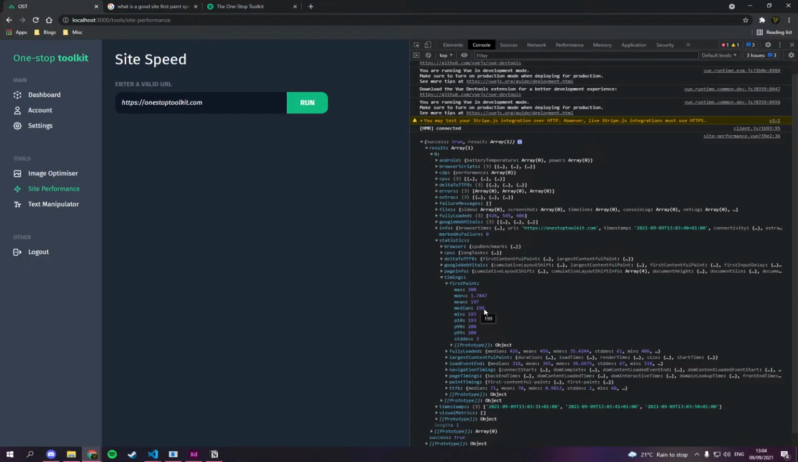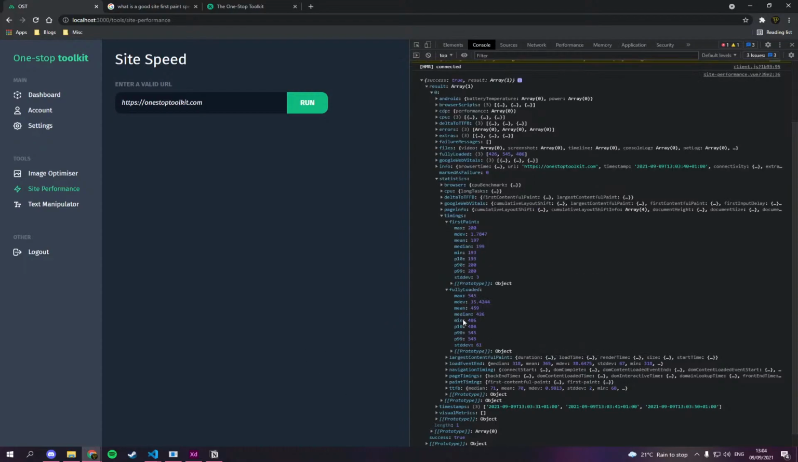0.2 of a second. And then fully loaded was, let's have a look here, median 426, so it was about 426 milliseconds to load, which is pretty good. Anything over 3 seconds is bad. Below 1 is good. To be fair, anything in between is, you know, average.